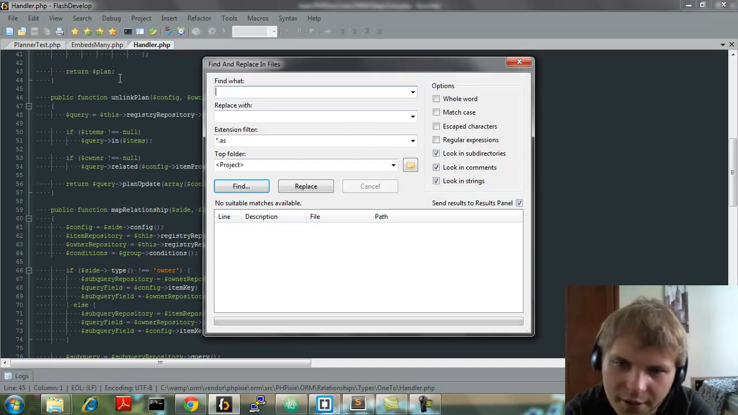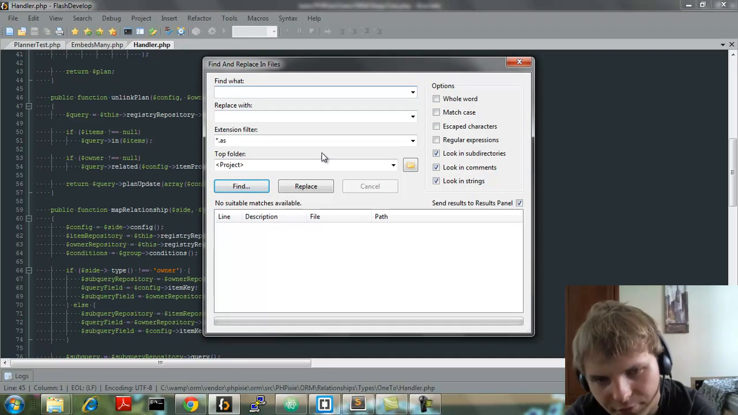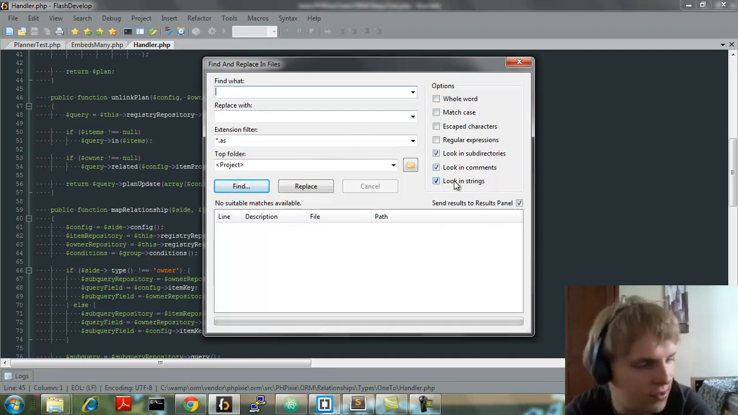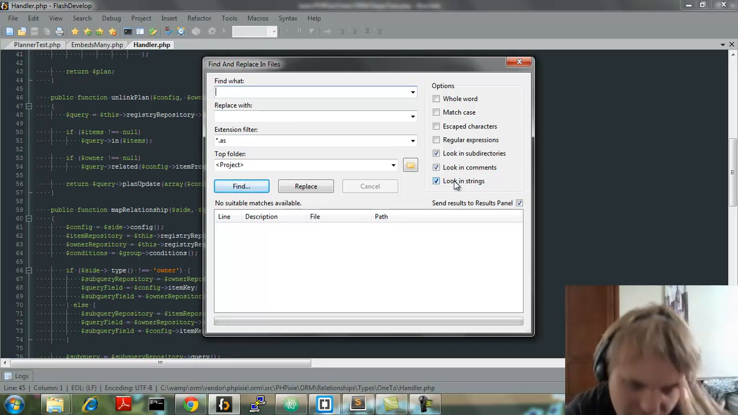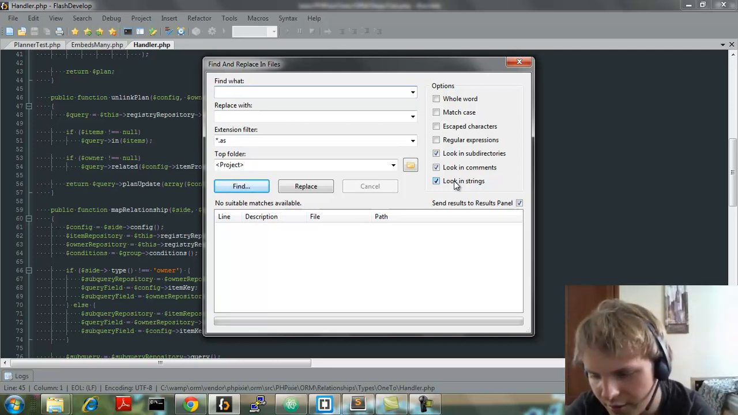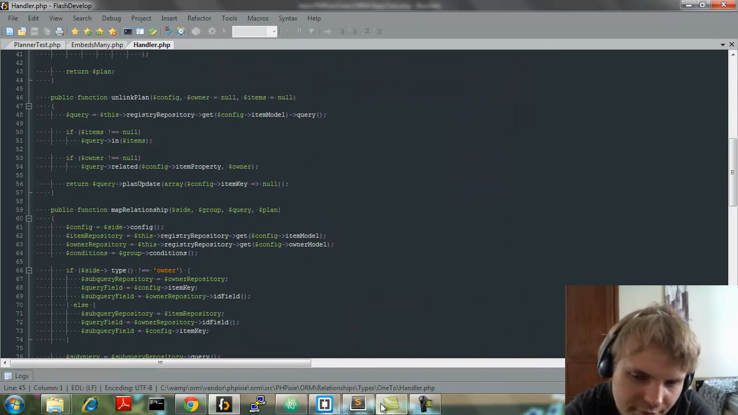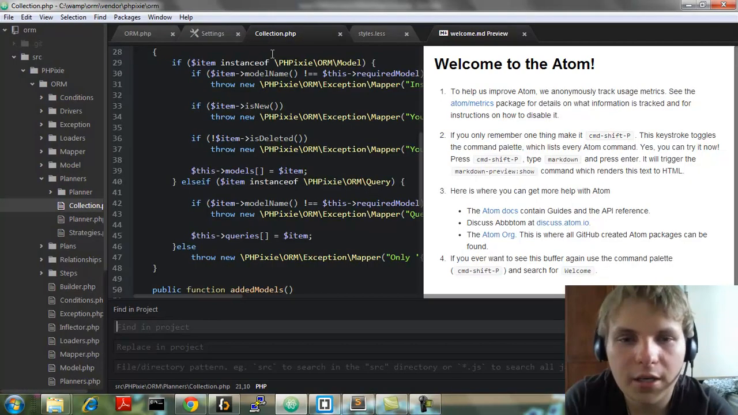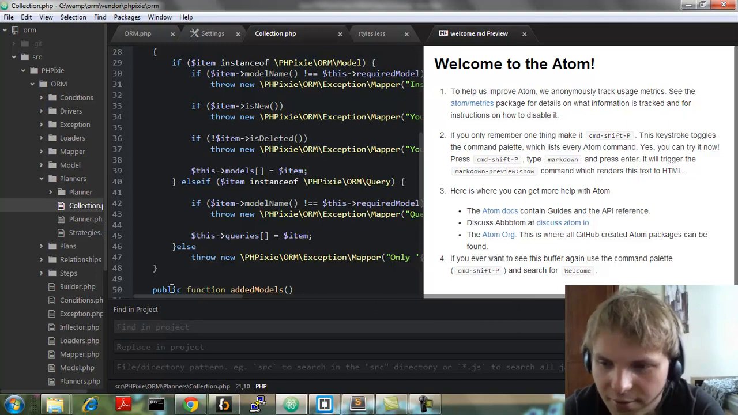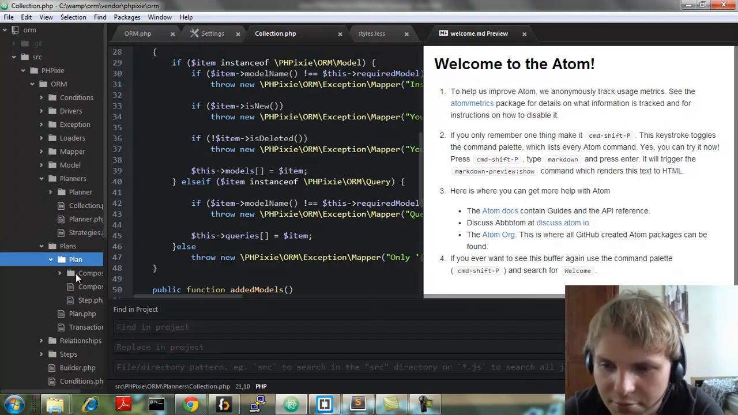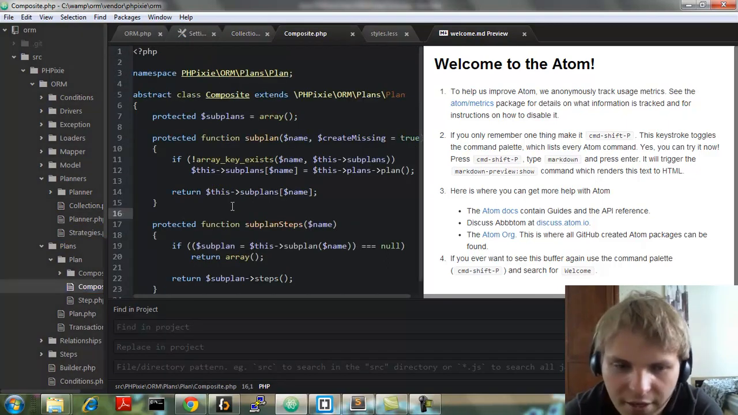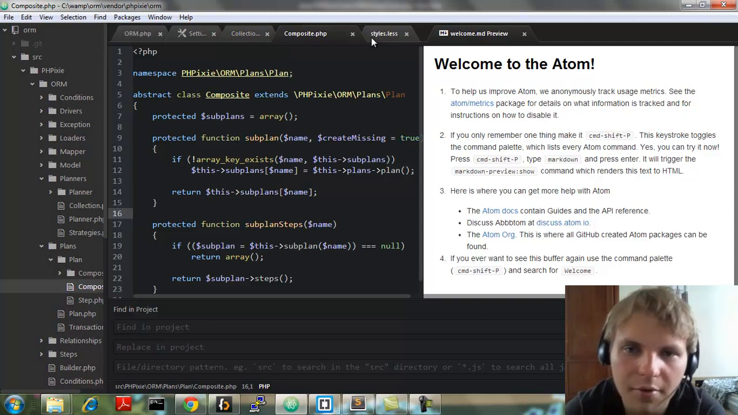FlashDevelop has this find window. There are a lot more options here. I like the look in strings checkbox, so that if you're doing some sort of replacement, you can replace only method names and stuff, and not pieces of string constants. So it's definitely not the best editor if you're a Windows user, but I'd say it's pretty worth checking out, especially if they ever fix the scrolling problem.